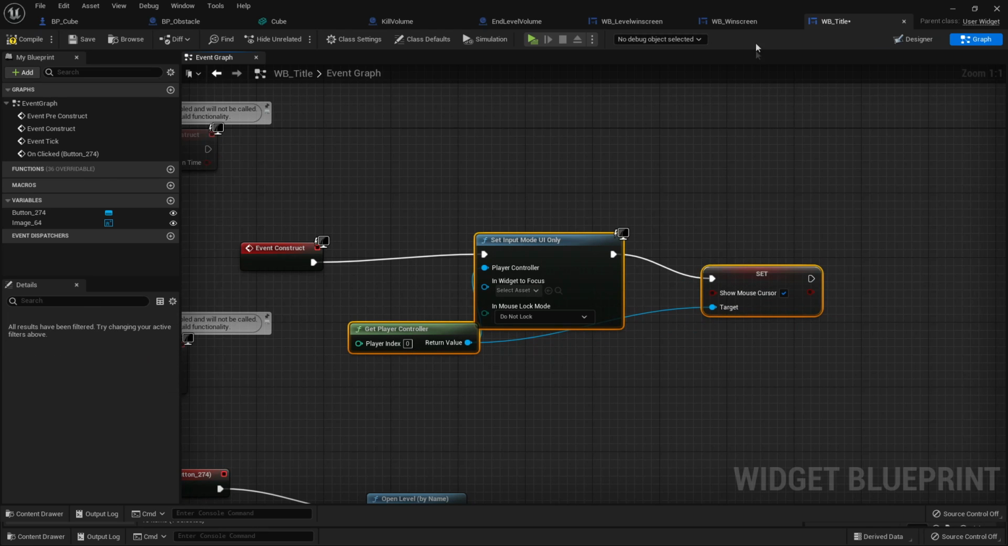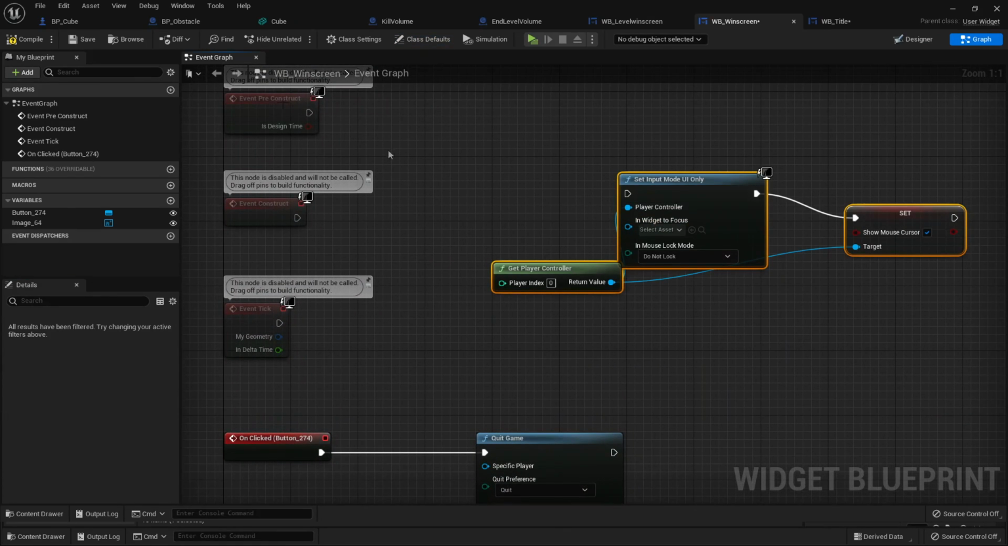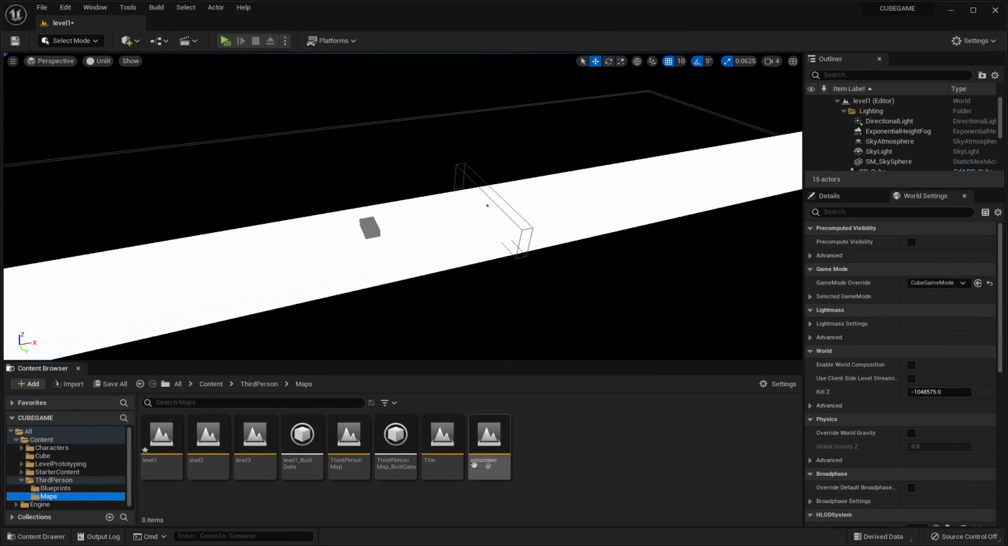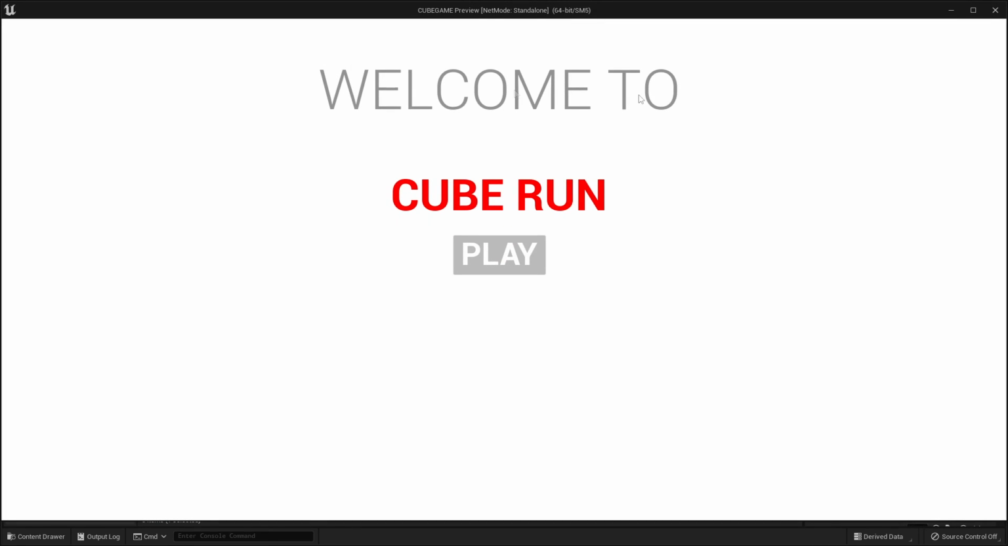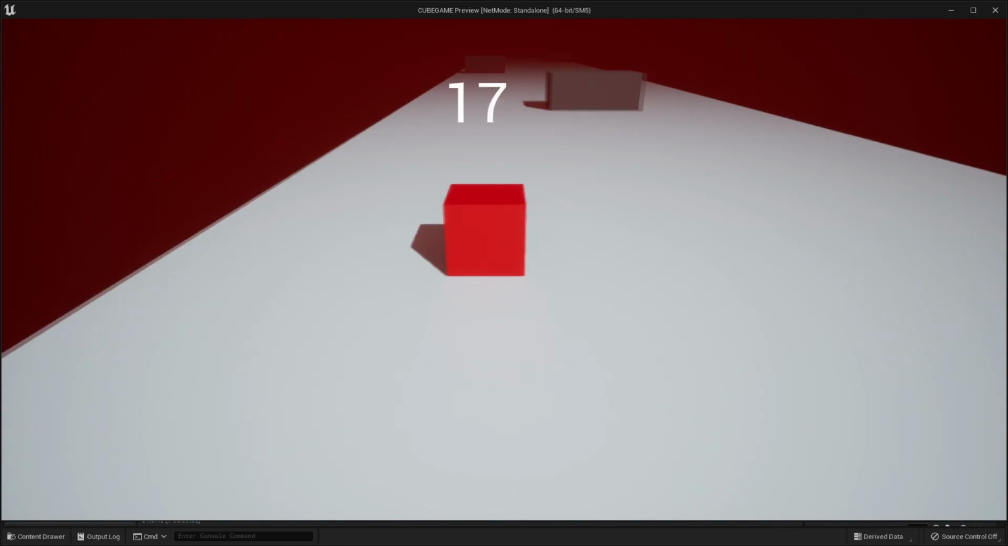And if I copy this and also put this in the windscreen, and we'll just hook up the Event Construct here and go compile and save. If I now go to my title map inside my project, save everything, it will show me the screen, Welcome to Cube Run. I can click play. I will start the game in my cube level.